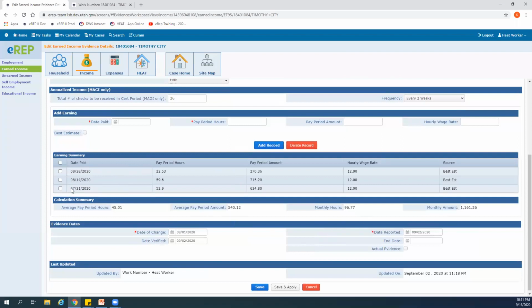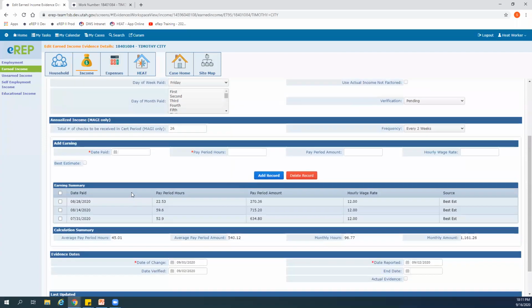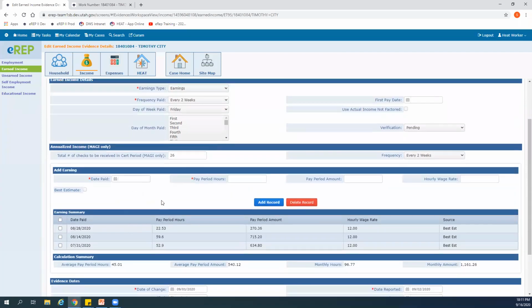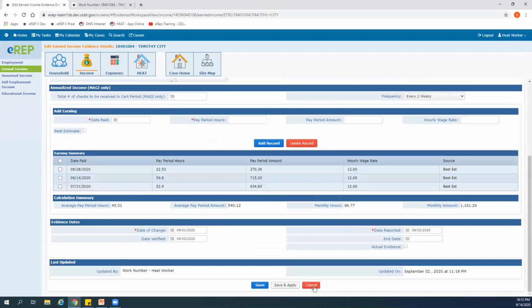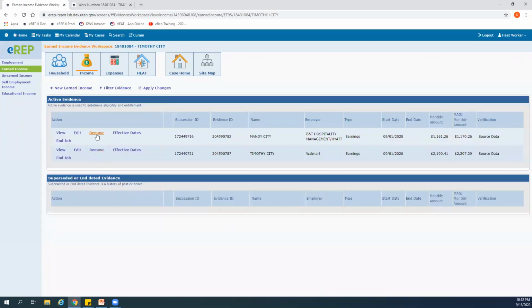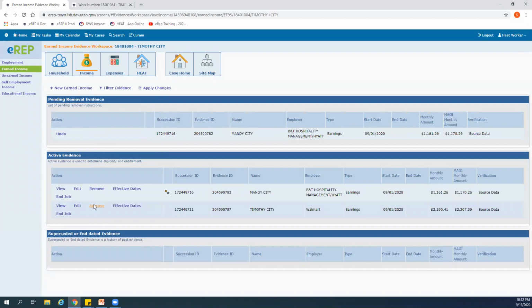You'll see that it includes a check from July. It also gives a best estimate, which is like an average monthly amount. This makes sense for other public assistance programs, but not for us, okay? So I just wanted to show you what that looked like before we remove it. So what you'll want to do is click remove on both of these.